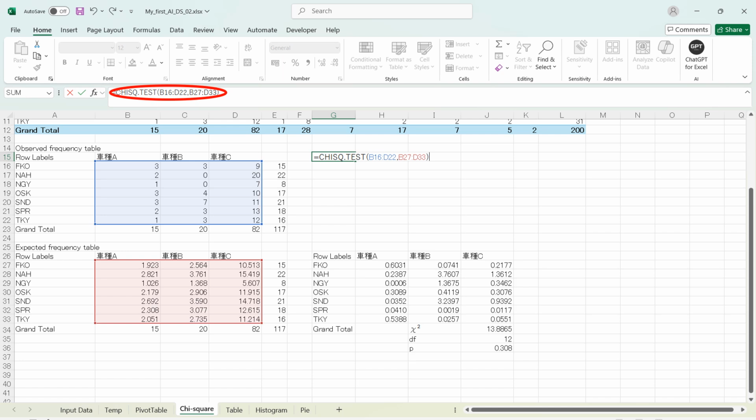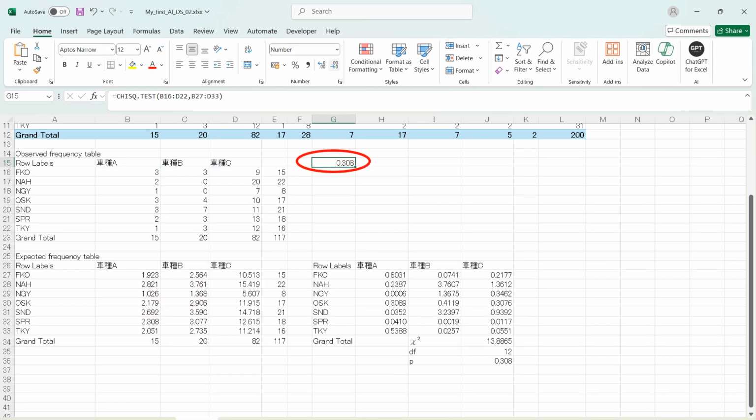You can also use the chi-square test function to perform the chi-square test. Enter the observed and expected frequency tables as arguments in the chi-squared test function. We get 0.308, the same as before. Adjust the decimal point. Thus, in Excel, if you create an observed and expected frequency table, the chi-squared test function will return the p-value.